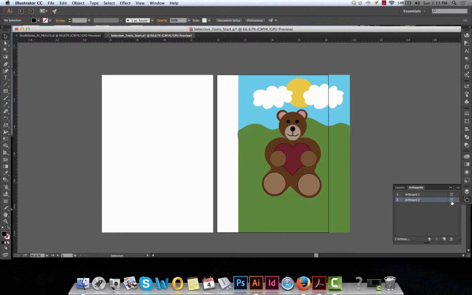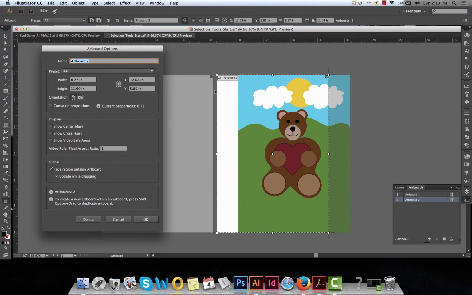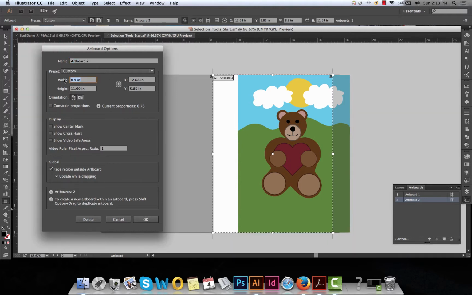Now, if I want to change the dimension of this artboard, all I'd have to do is either click here, or I can also come over here if I do not have my artboard palette open. Double click, and I can change the dimensions of these, and you can see it growing, getting skinnier, and you can also move it over if you like to. I'm just going to push cancel for mine right now.